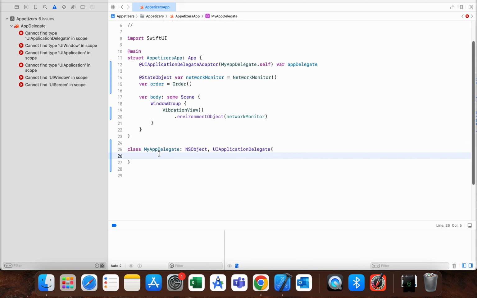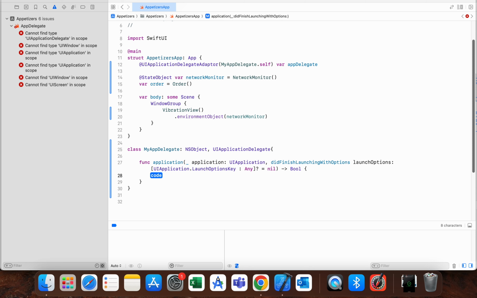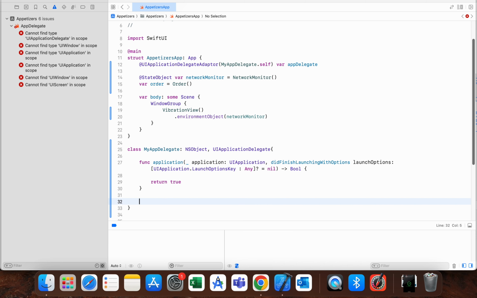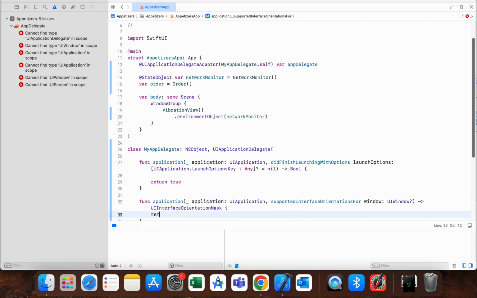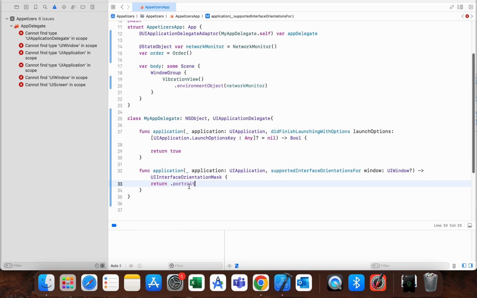So inside here in your AppDelegate, what you can do is just use the function that you need. For example, didFinishLaunchingWithOptions. This is the class. For example, if you need something like supported interface orientations, we want to use in this project just portrait mode.